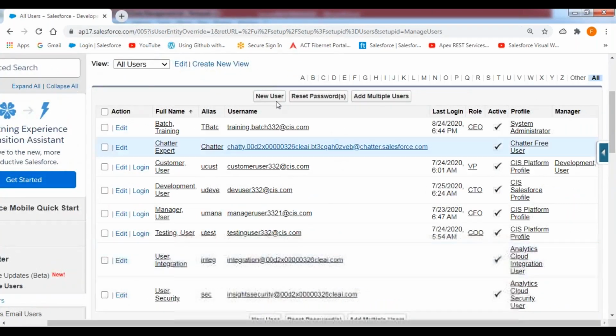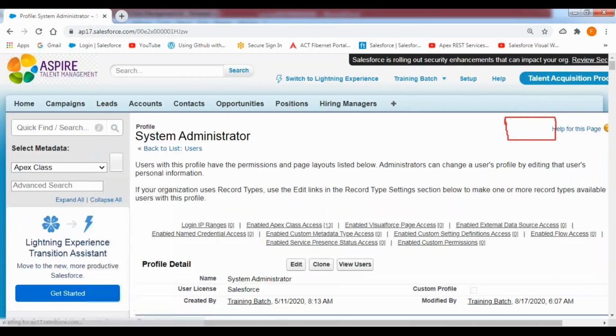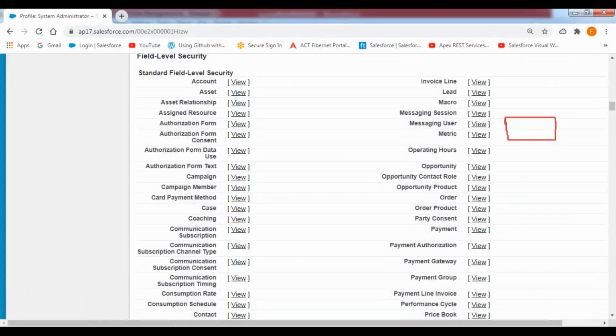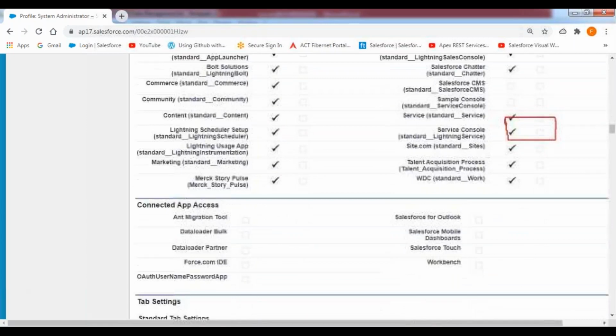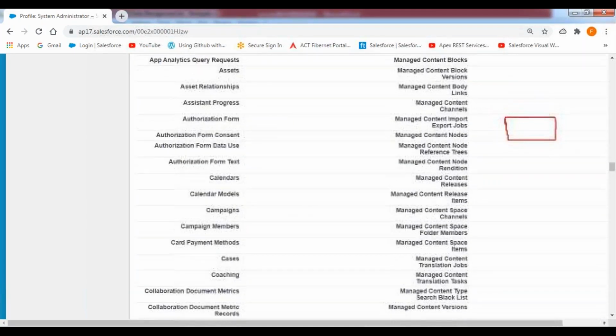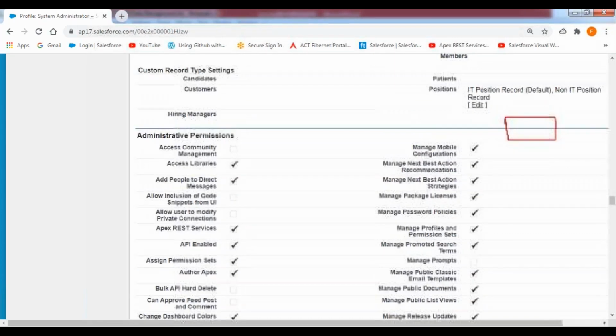For this user, there is a profile indicated: System Administrator. It is a system administrator profile. Now click on this profile name, and you will see the permissions. When you come down, you will see a permission called Bulk API Hard Delete. That permission is also deactivated for the administrator user. Let's see.